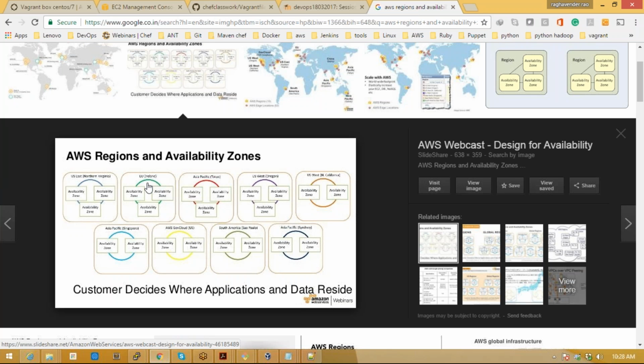Apart from regions and availability zones, they maintain 53 CDNs. What is a CDN? Has anyone worked on CDNs? Content Delivery Network. Those are cache servers, kind of proxy servers.